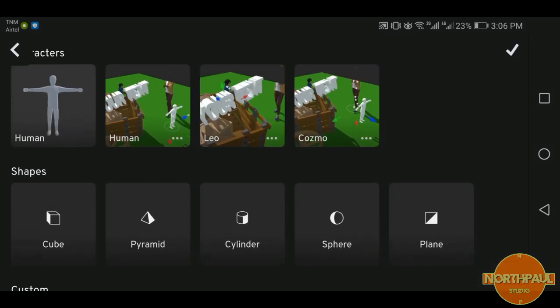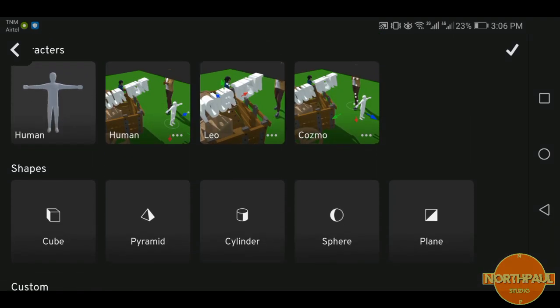If you want to start with a humanoid model, tap on the human model. Click the check mark on the top right corner, and an empty scene will open. Once a model is selected, it will appear in the main workspace. In this case, let's select a cube to start with.